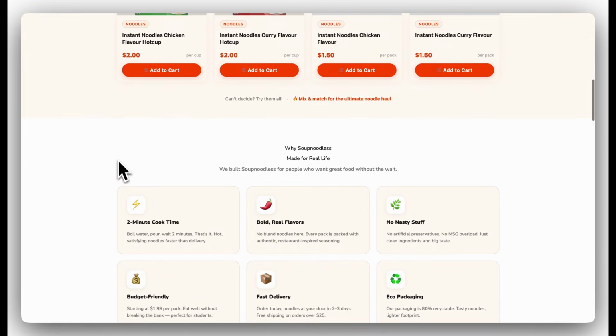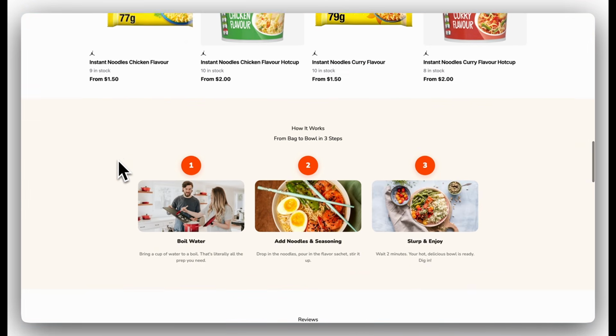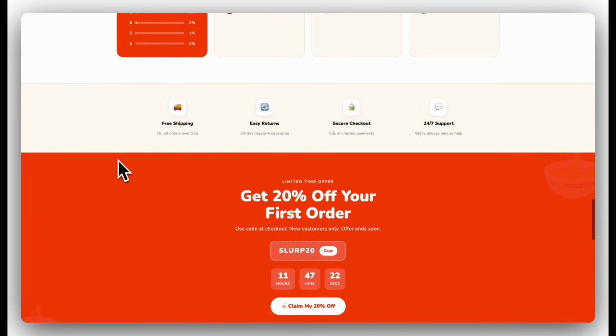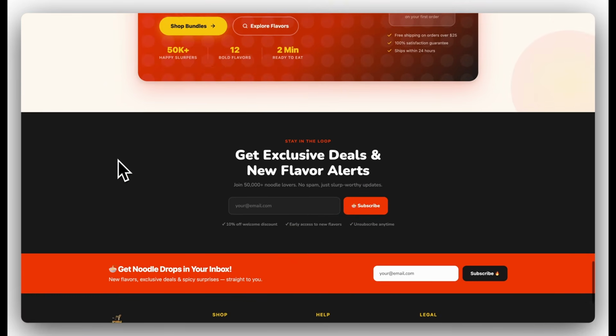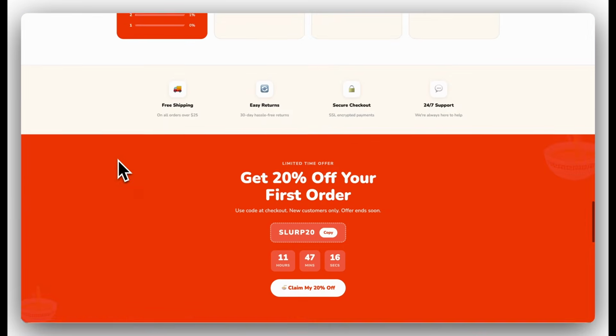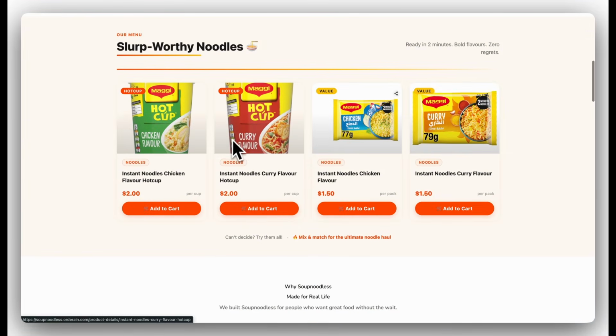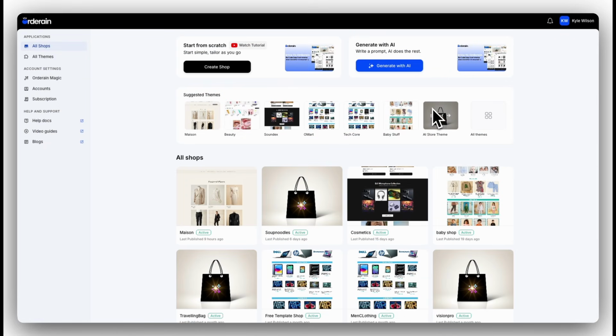I'll show you how to generate a complete e-commerce store using AI with Orderain. The good news is, it's actually much simpler than you might expect. With Orderain, there are two ways to create your store.